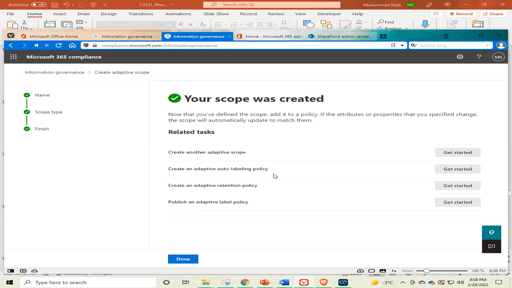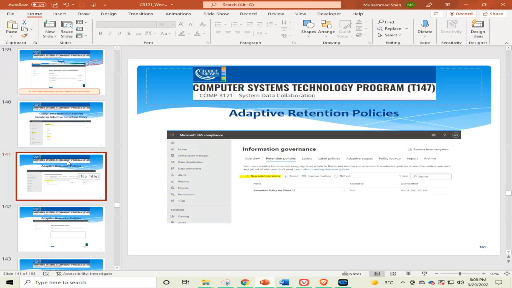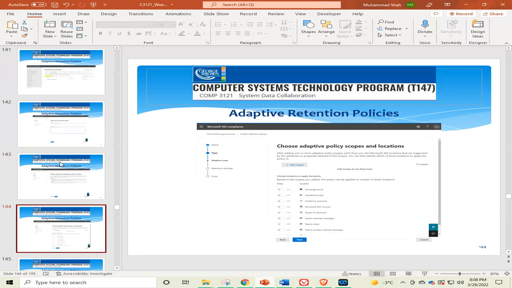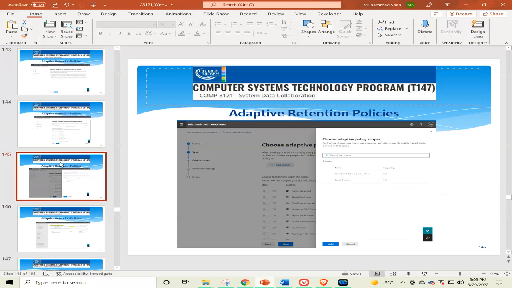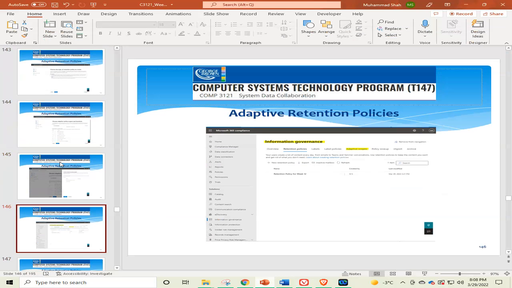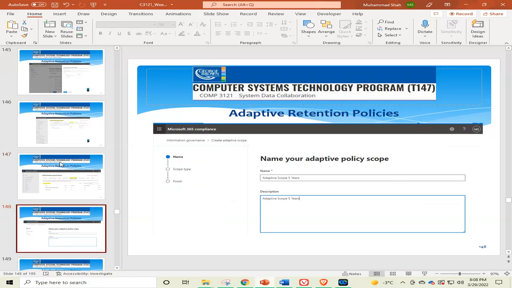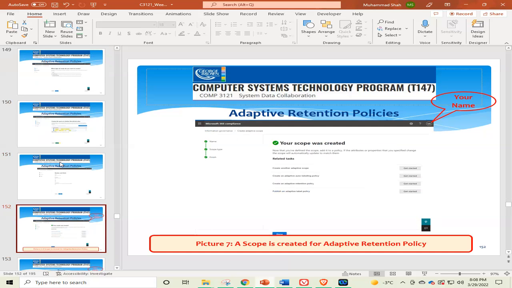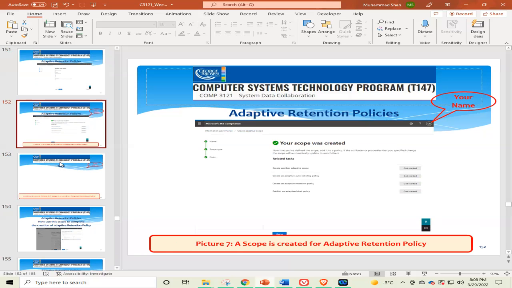Yeah, the scope is created, and we go there and see if we want to keep the picture for the scope also, or just the picture for the policy. We started from here and we reached up to here, adaptive policy scope. Then we reached here, we need a new scope, and we went back and we created a scope like this, and it was created. Then we want to keep a copy of the scope also.